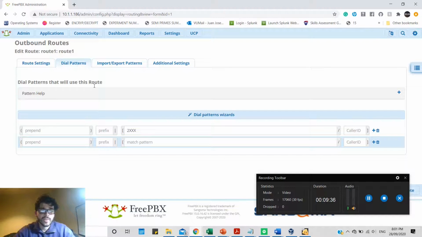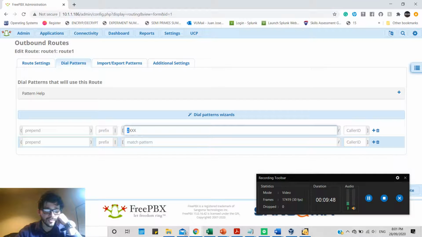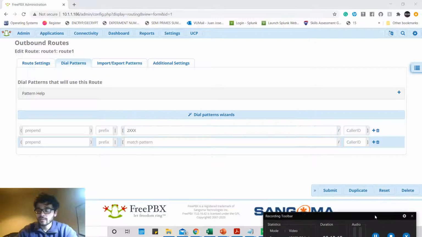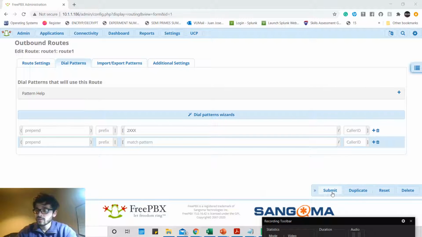All right. In dial patterns, we're going to say that we want this route to connect with these numbers. So the other freePBX that I already did, it's got extensions and trunks with the number 2000. So the prefix number is going to be 2, and then the other three numbers can be any from 0 to 9. That's what the X means. Alright, so once we've done it, we have to click on submit and then apply config as we did previously.